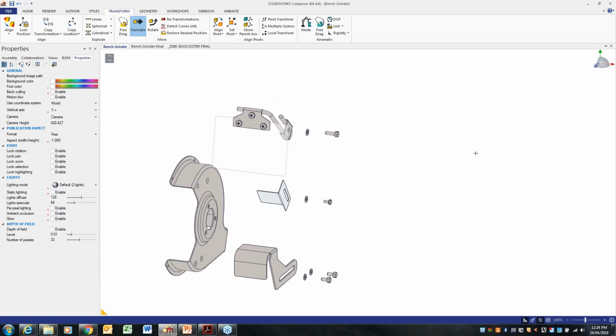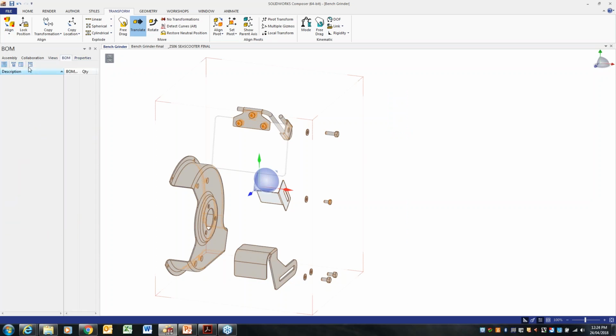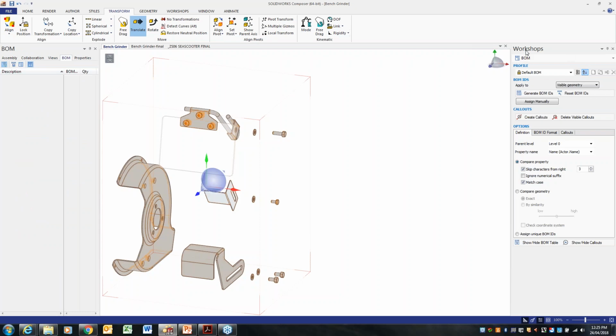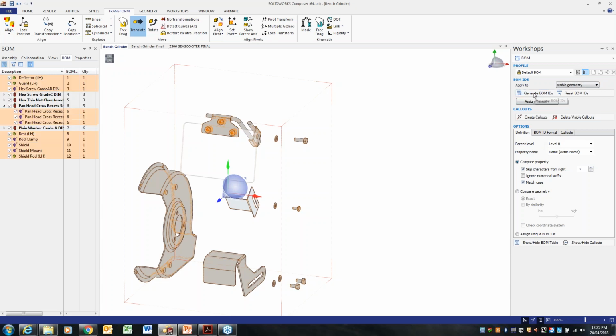And I would like to have maybe a bill of materials for this exploded subassembly. So it's just very easy to do that as well. I just select these components that I have in my property here, and I go into the BOM table, and open up my BOM workshop. So with this, it's given me the viewport, and there are a lot of options here that I'll have to create this BOM table and how we would like to align it. So I'll just say generate BOM IDs for all of them, and you can see my BOM table has been created for 12 BOM IDs.